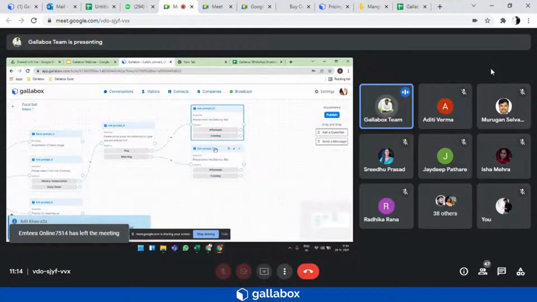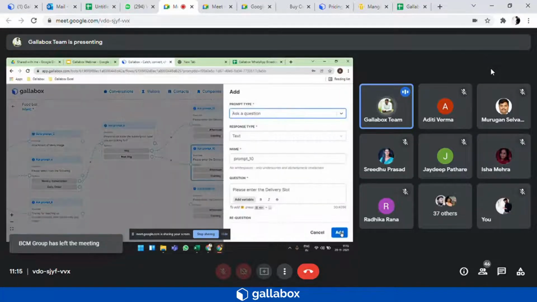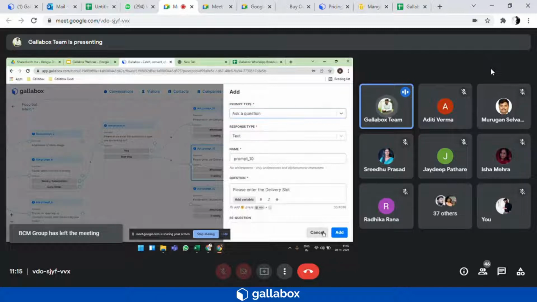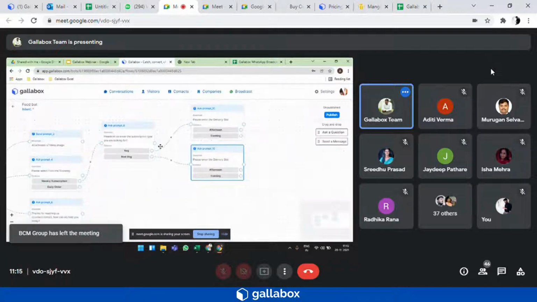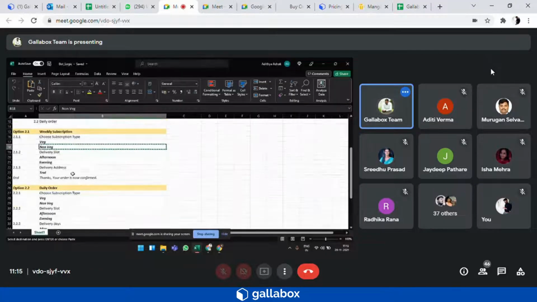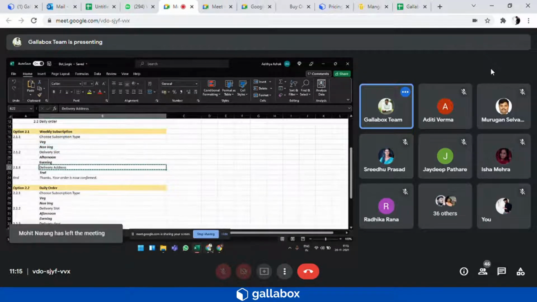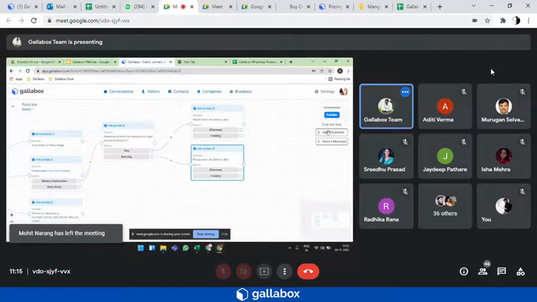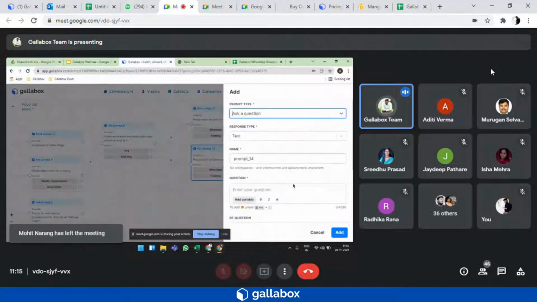It is easy to duplicate. You can simply click on this duplicate button, and if you click on add, your card will get duplicated. So I have connected the delivery slot for both veg and non-veg. And my next question will be asking them for the delivery address. So it will be an ask question since I am asking them to enter the delivery address.